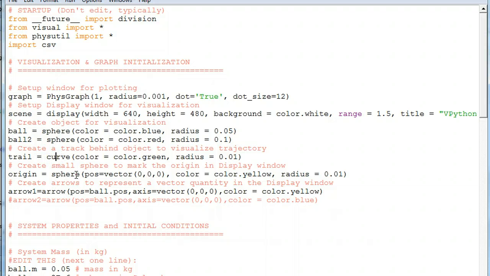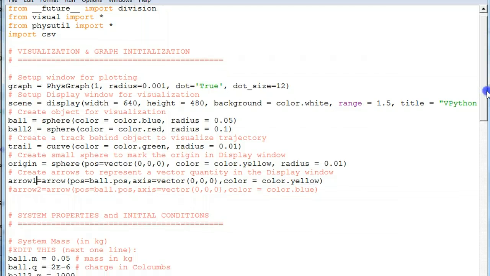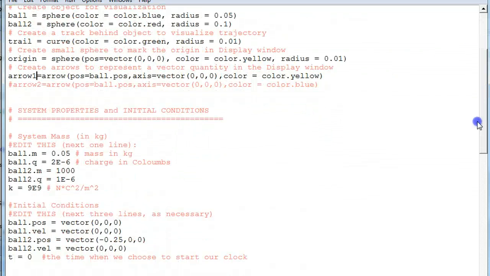The trail is just going to track the motion. This is just going to set the origin of the screen, and this is going to make an arrow. I had an arrow two as well, but I didn't need it, so we'll use that maybe later. Arrow 1 is just going to be an arrow located at the ball's position. That's what ball.pos stands for: the position of the ball. We're going to start the position of the arrow where the ball is, and have it aligned really nowhere to start with. We'll take care of that later, and we'll make it yellow because we've got blue and red, and we want to fill out the rest of the primary colors with some yellow.